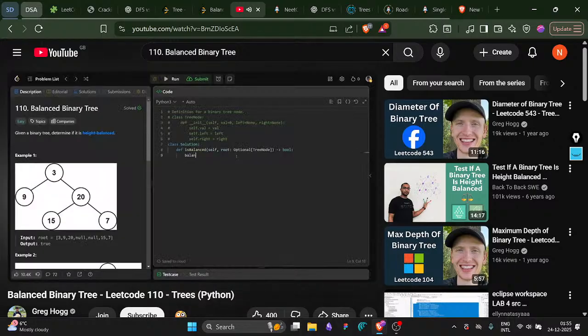Okay, so let's actually just assume that we are balanced, and you actually want this as the list of true. If you don't know why, I explained this thoroughly in the diameter of a binary tree video, but in general, you would want this to be a list when you're talking about a global variable, instead of a local variable to the recursive function.